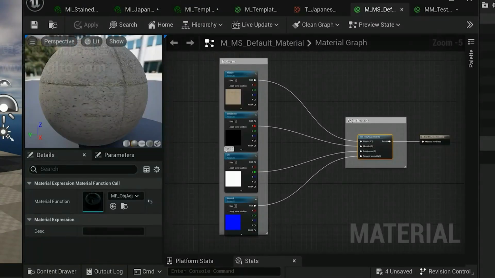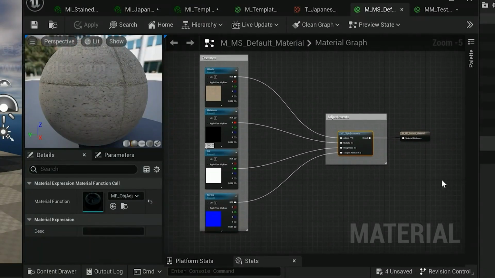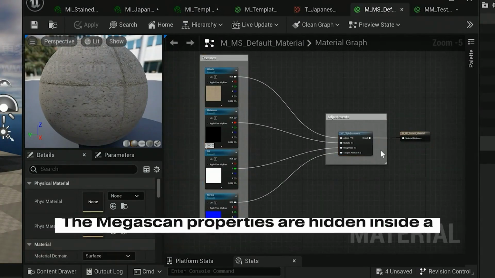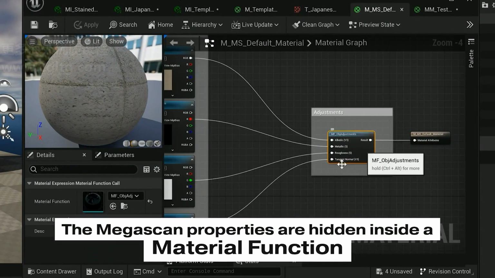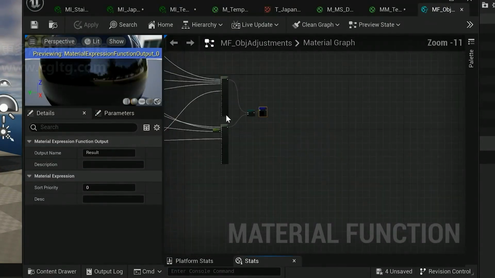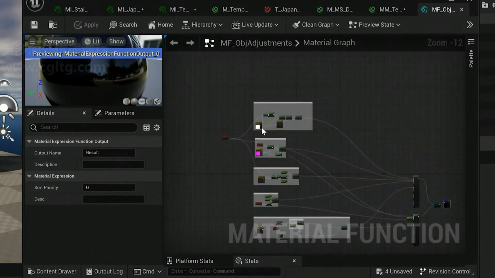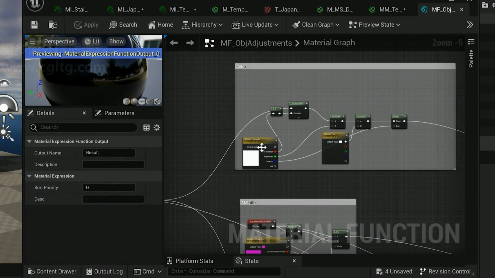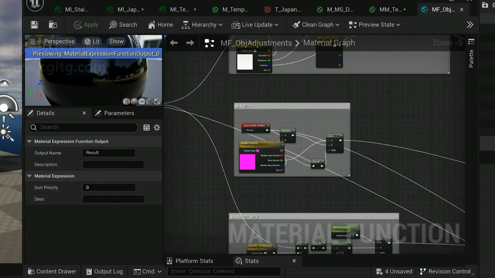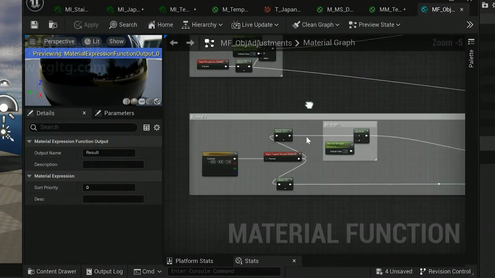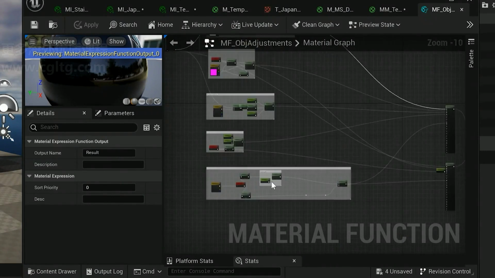So if we look inside here, this is the shading network, and this is what's going on under the hood. The Megascans materials are deceptively simple. If you double click on our material function here, you'll see that this is the shading network where we're adjusting the base color or the albedo, the metallic, the specular, the roughness, and the normals. So this is where the math is going on.